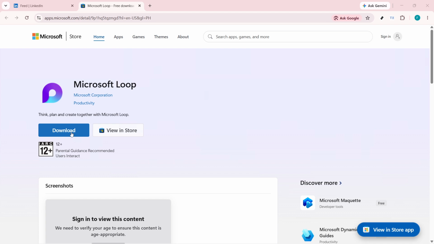Once the installation finishes, you'll usually have the option to open Microsoft Loop right away. If you don't see it immediately, you can also find it later by opening the Start menu and searching for Microsoft Loop. From there, you can launch the app and sign in with your Microsoft account if needed.